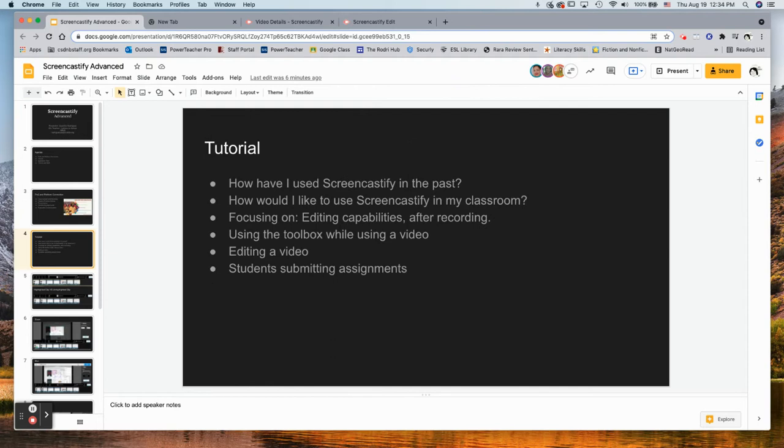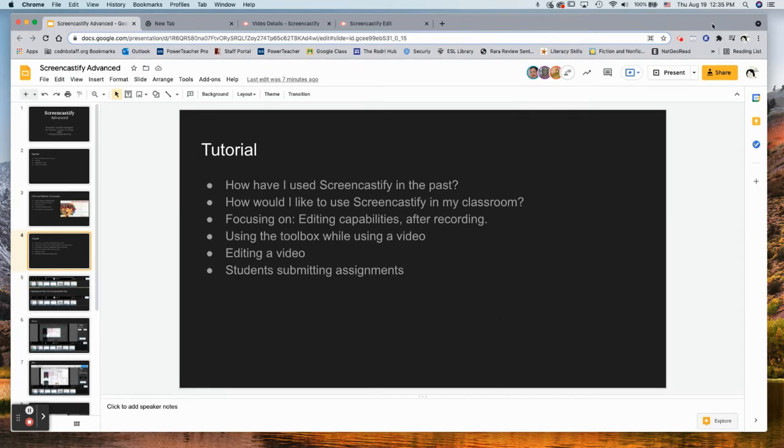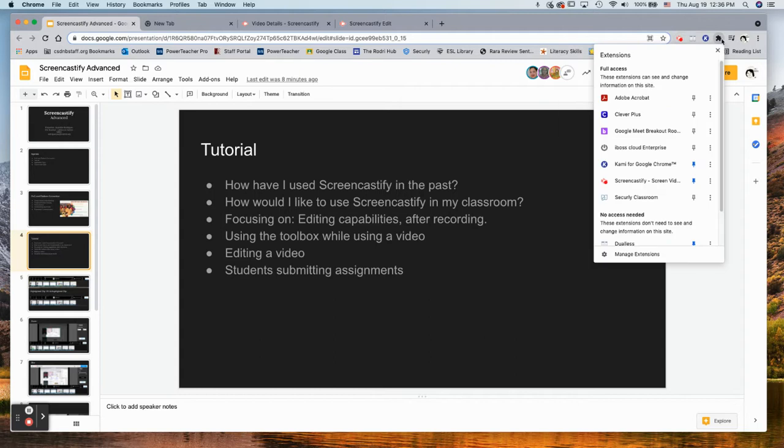So I asked you earlier if some of you use Screencastify. If you want to connect your Screencastify, you've got to go to the little puzzle piece up here. You have to be using Google Chrome for this extension. The district pays for the license so we're able to record more than 5 minutes. The free trial is only 5 minutes worth of recording, but the district pays for it, so it should be installed in your extensions here.